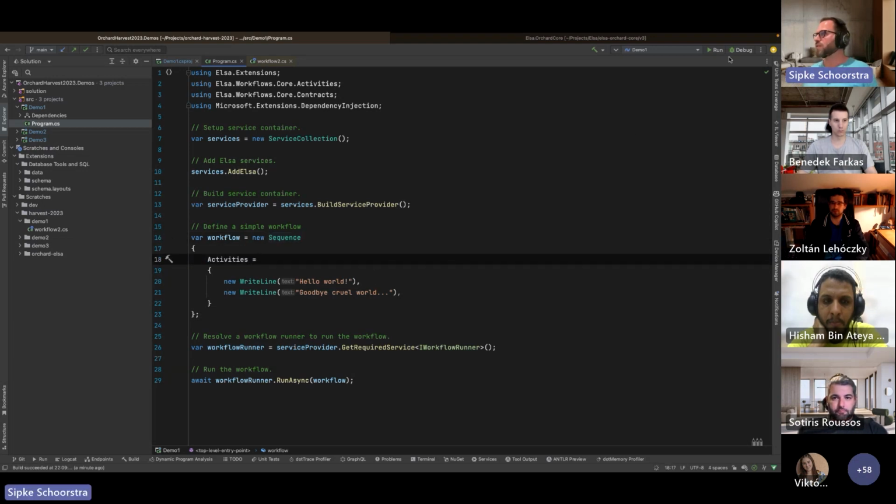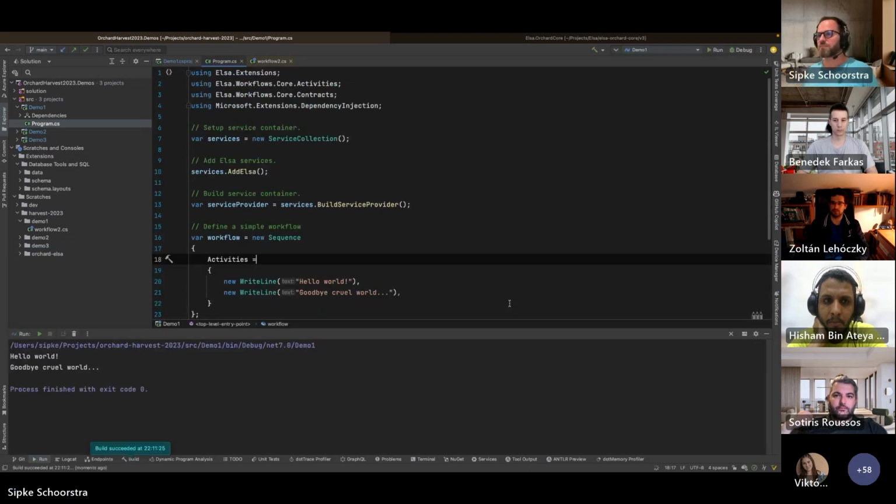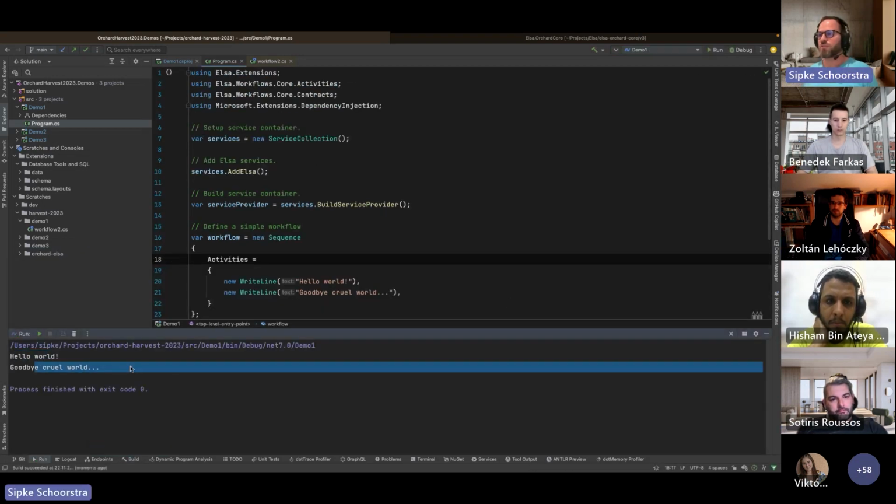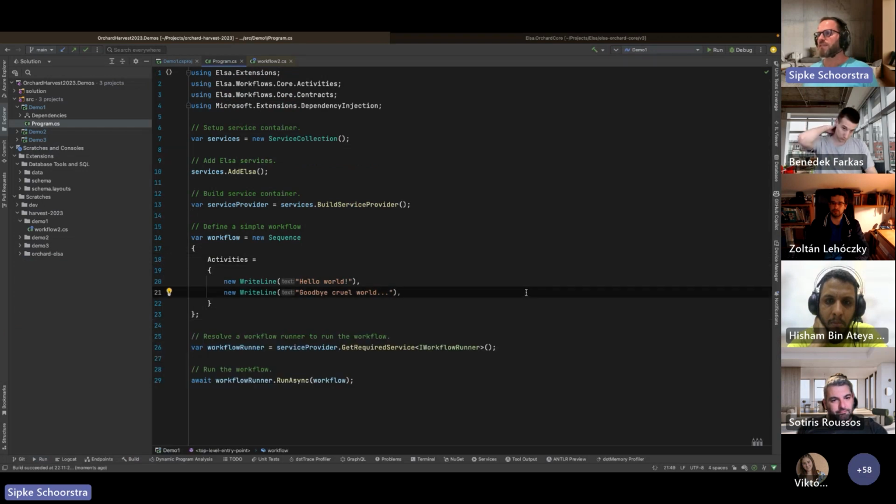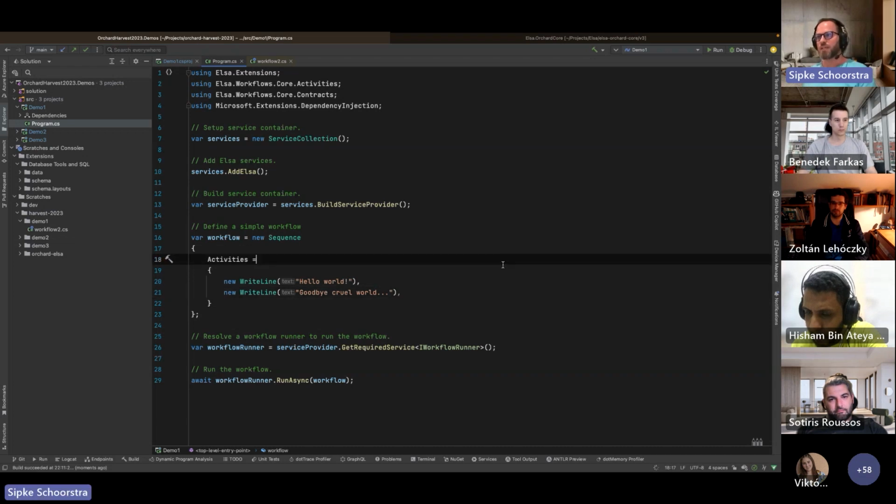So let's just run this as well, just for good measure. And there we go. So this also works fine. And what I've shown here is basically the core of the Elsa library. It provides a set of services to define and execute workflows. Now, everything else is built around this. That includes the designer, persistent services, other services to trigger workflows based on events, etc.